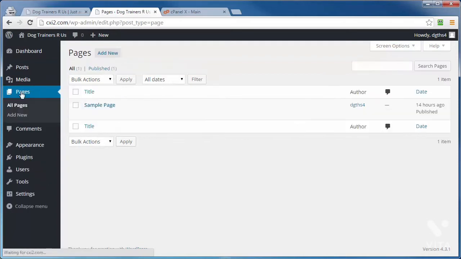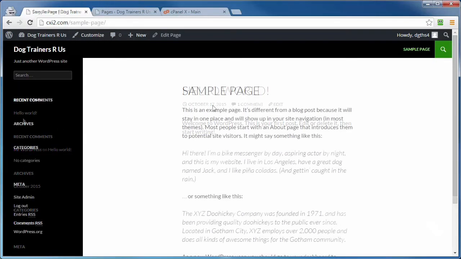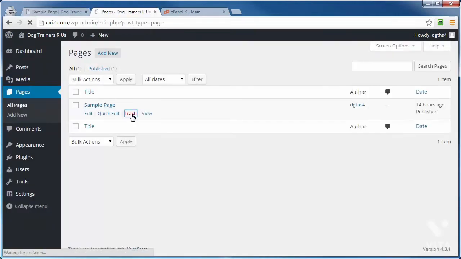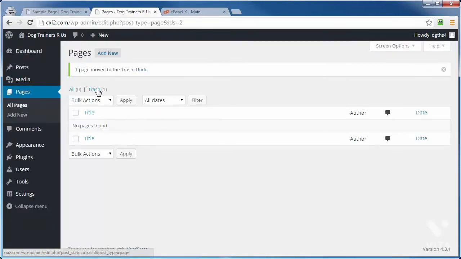Next up is pages. We've got a sample page for our placeholder, and like with post, if you want to keep this to kind of get a visual as to how it's going to look, then go ahead and hang on to it. But I'm going to go ahead and trash that. And like with post, it's still in the trash bin, so if you want to bring that back out live later, then go ahead and do so. Unless, of course, you empty the trash bin, then it's going to be gone for good.